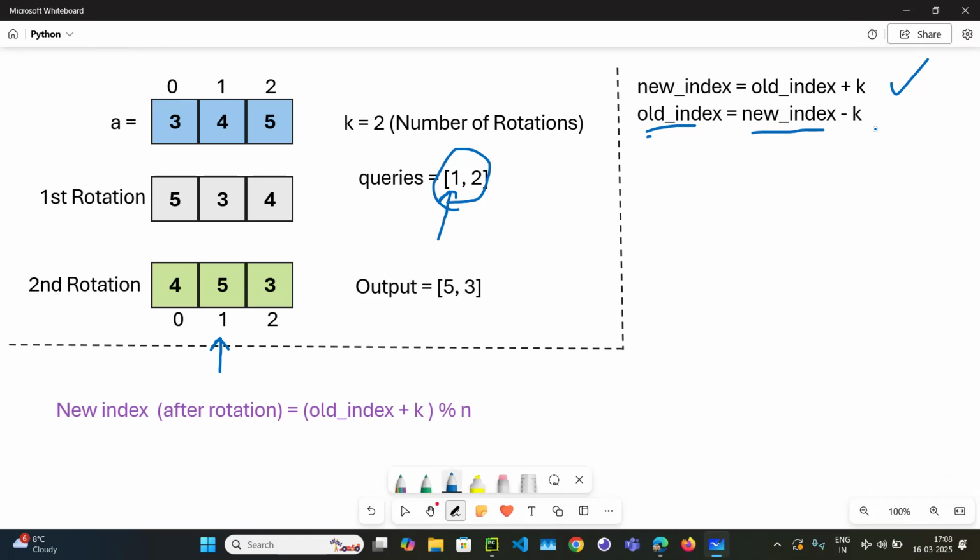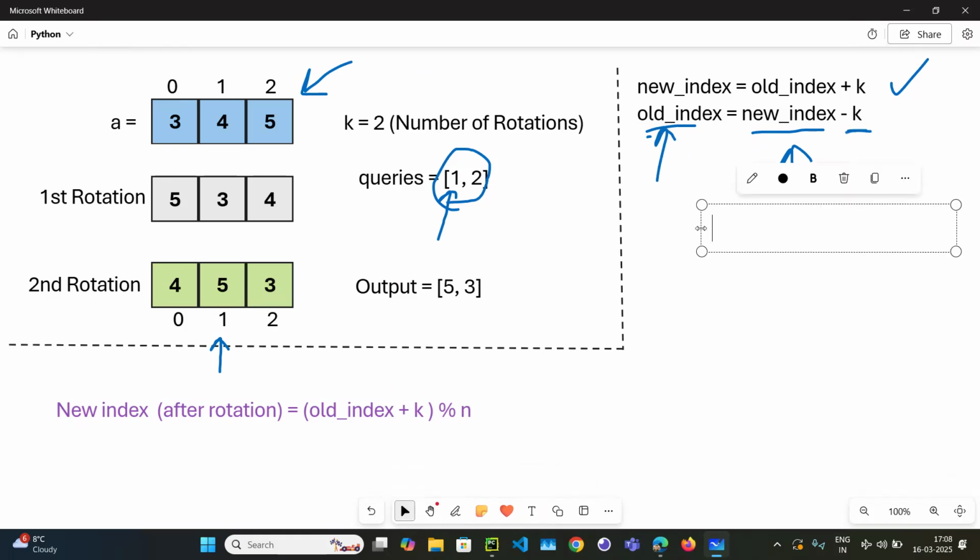Old index is equal to new index minus k, because you have the new index in place 1, and minus k means 2, so you can get the old index. I am not doing the actual rotation, because if you perform the actual rotation, it will run out of memory because of 10 to the power 5. So I have to figure out some kind of relation, which we already figured out using this formula.